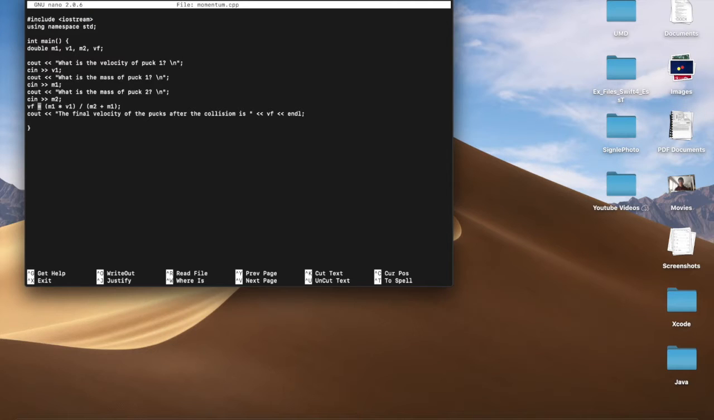And then you're going to calculate the equation that we found in the previous section of this video. You're going to use that equation and assign that value to final velocity. Then you are going to cout the final velocity in a statement like this.